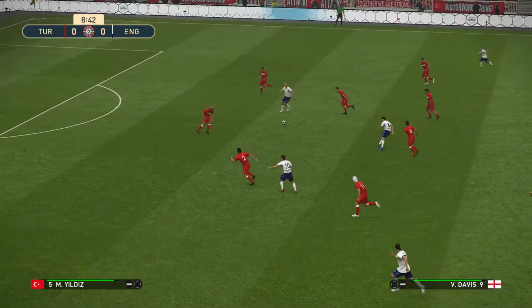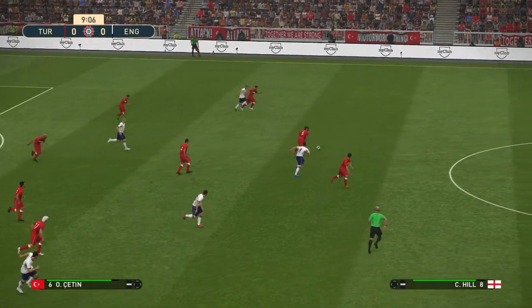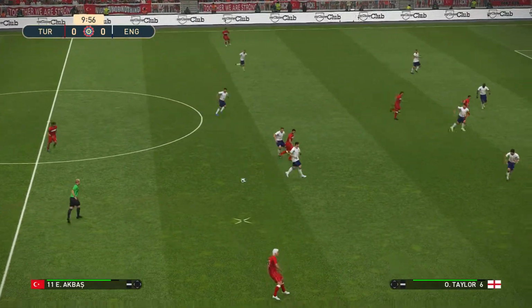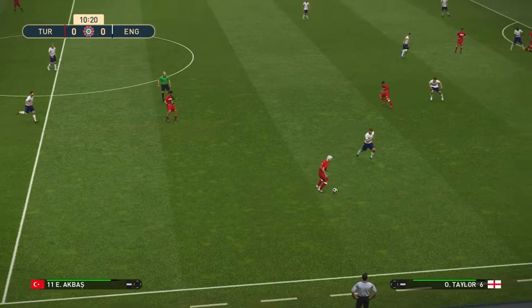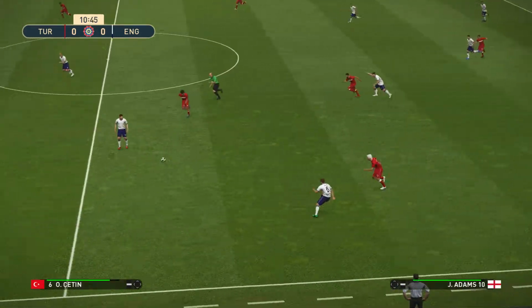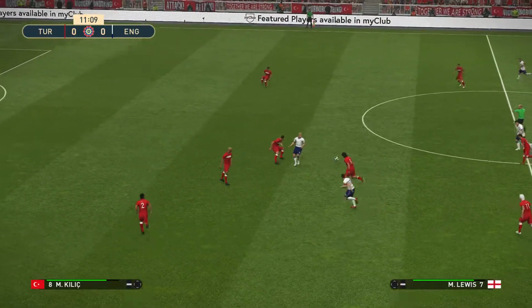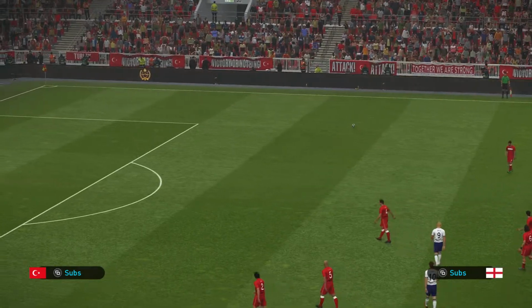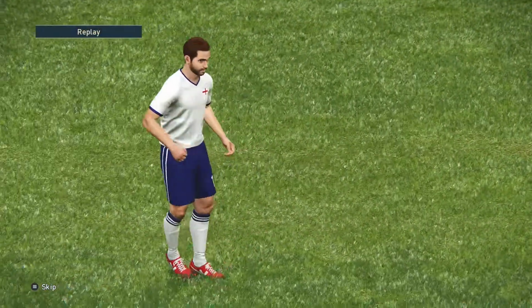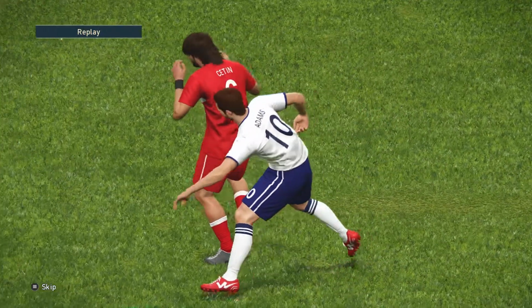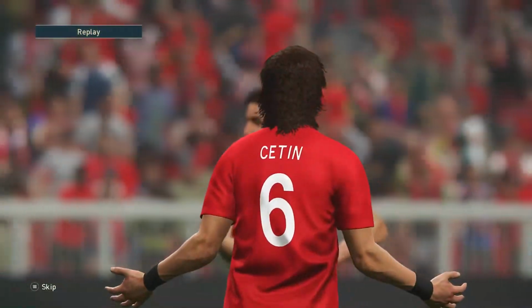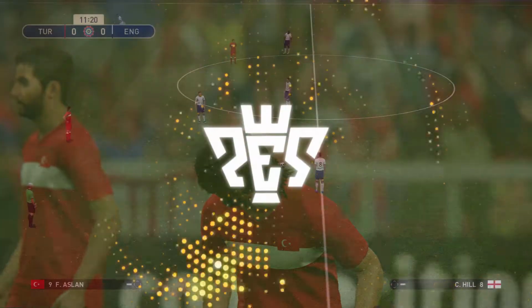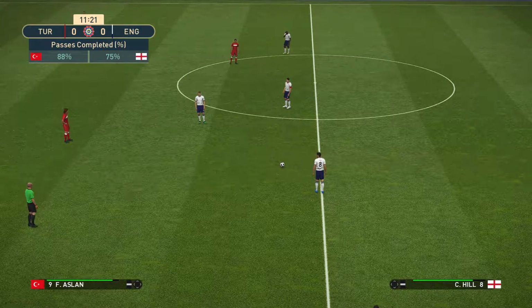Here's Hill. Adams. Hill scored very early on last week against France. And a 2-1 victory. And here's Akbas for Turkey. And Taylor wins it. There's Davis. And it's a free kick to England. A foul by Çetin on Adams. Çetin protesting his innocence. Hill will take the free kick.